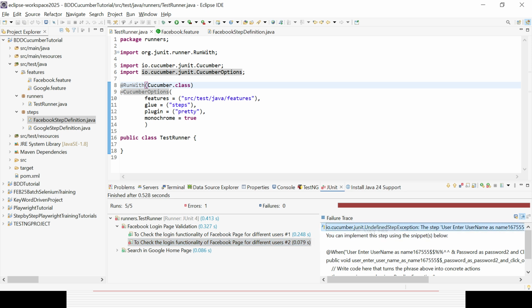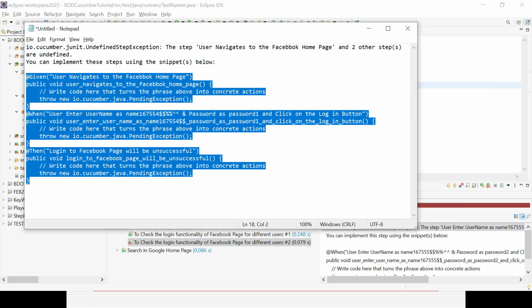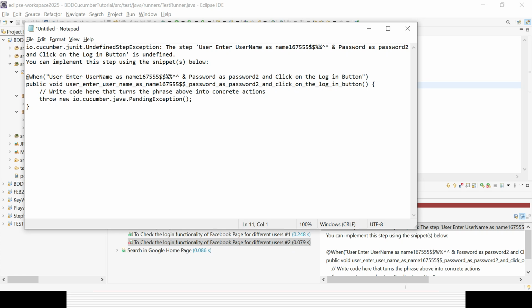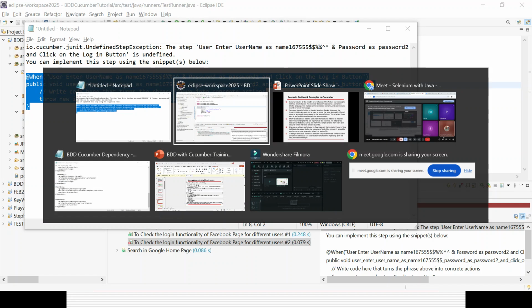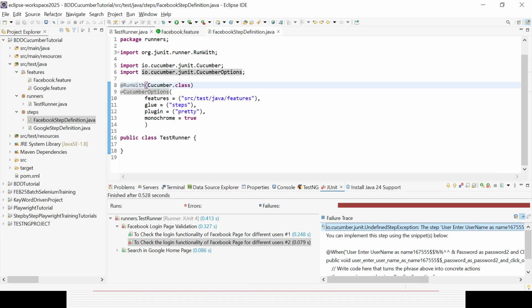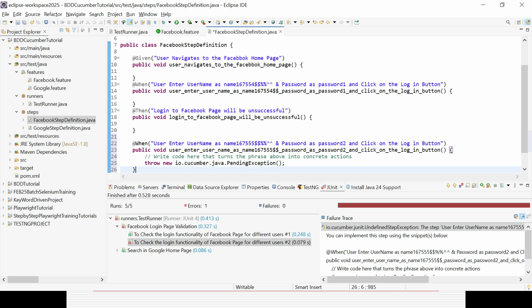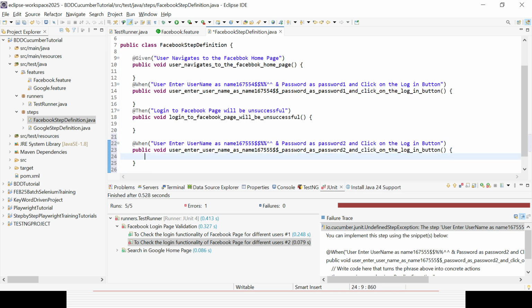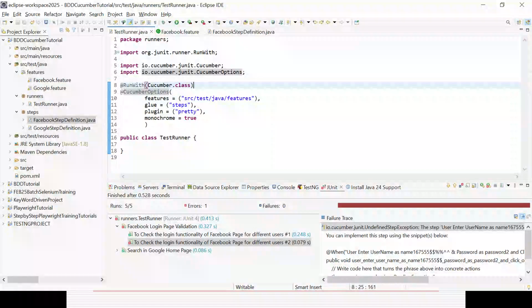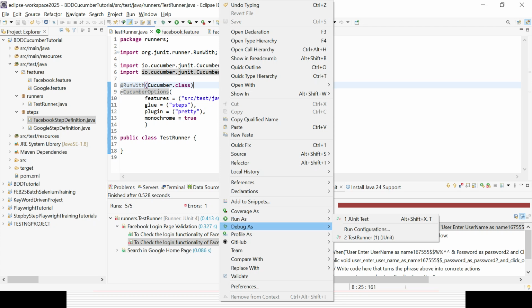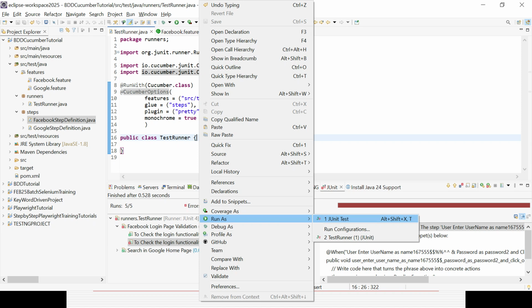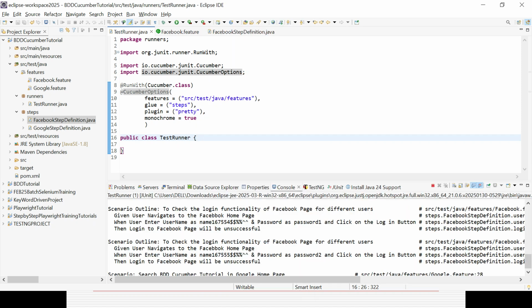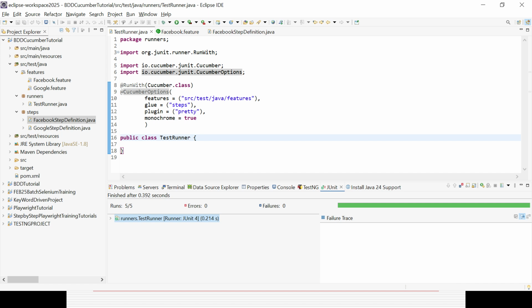You can again copy it, paste it, you could see only one step got pasted, right? The other root step is common, so it got passed automatically. Now again go to the definition, just add it, simple thing. Okay, now done. Now let's run it. Now go to JUnit, you could see 5 by 5.